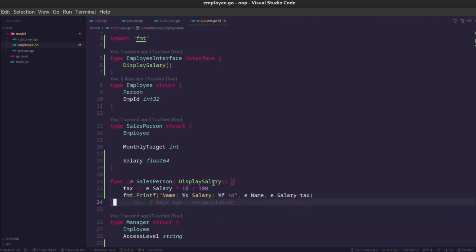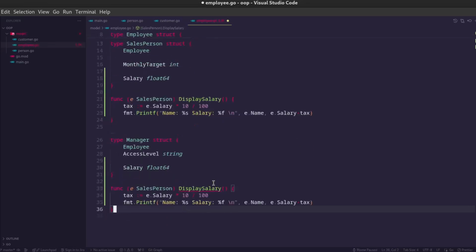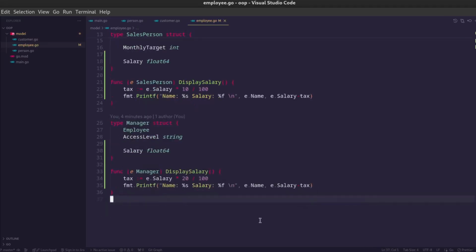Okay, and very quickly we will copy this whole function, and we will implement the same for the manager as well. We will simply replace Salesperson with Manager, and the tax would be 20%, as the manager falls under the 20% tax slab. Okay, we have created the struct functions, and now let's move to our main function, and we will create a few employees, and we will display the salaries of the employees.